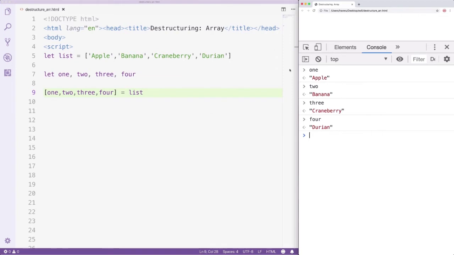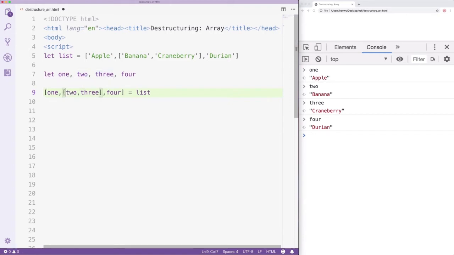The key of successful destructuring assignment is matching patterns. As long as the left pattern is the same as the right one, all variables will receive the right value. For example, we put the second and third array element into a set of square brackets. For the destructuring assignment to be successful, we need to create the same pattern at the left side. We need to put variables 2 and 3 into a set of square brackets.